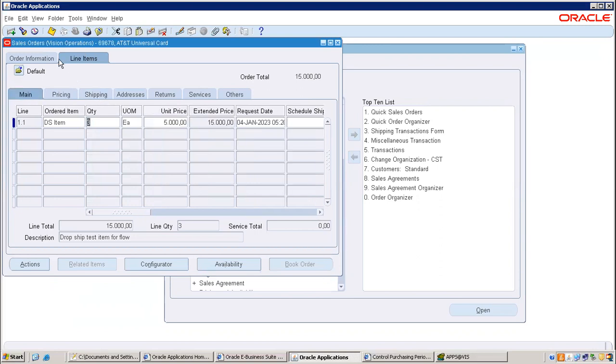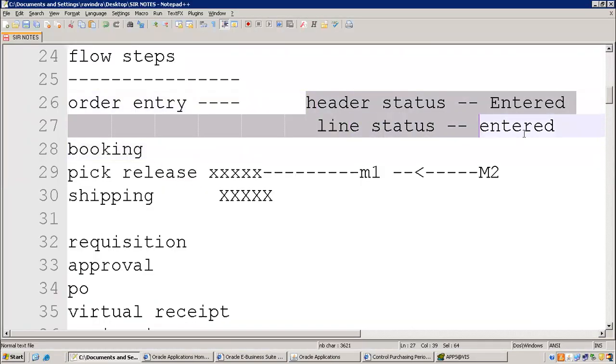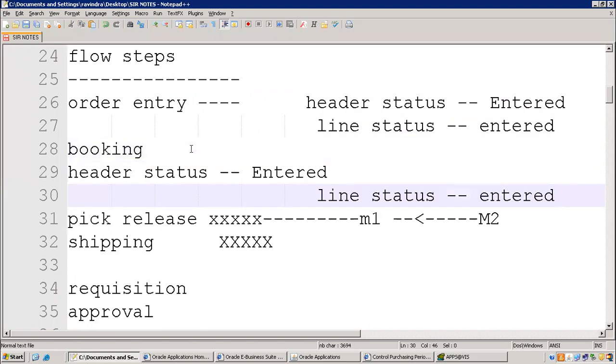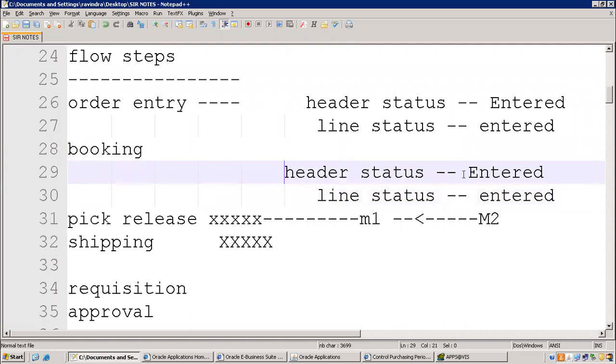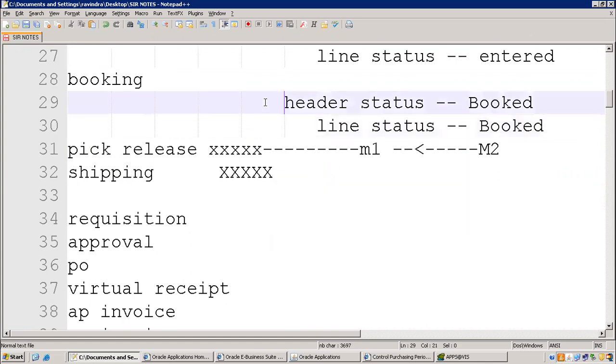Now, next, two steps over, right? Here, header level, line level, as I mentioned. Instead of entered, at header level it is booked. Here also same, right? So at every level you have to see the status, header level as well as line level.